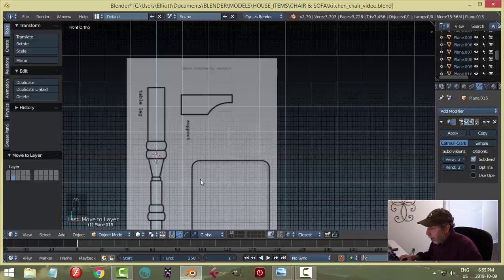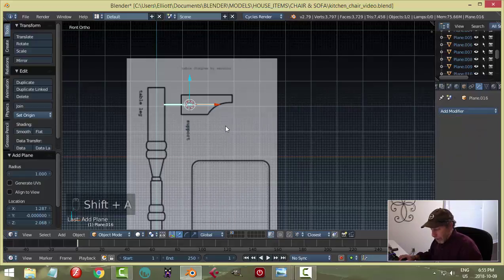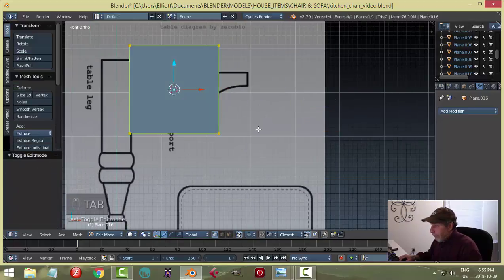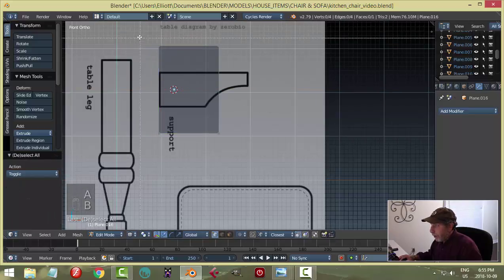These pieces will go under the table. There'll be one coming out this way and one going that way, and the leg will be in between, so you'll see. What I'm going to do is click there, then Shift A and add a plane, rotate X90, and that'll bring it pretty close. Edit mode and wireframe, and I'm basically going to be box selecting these and moving them in like this.